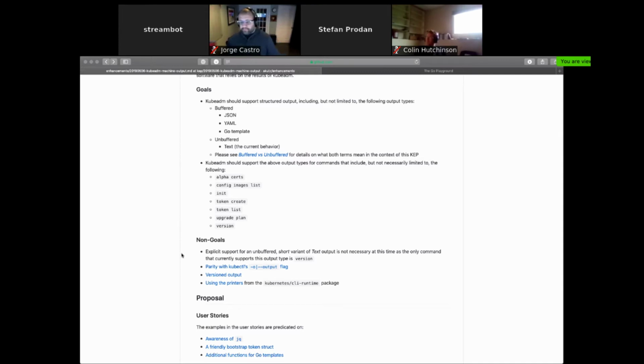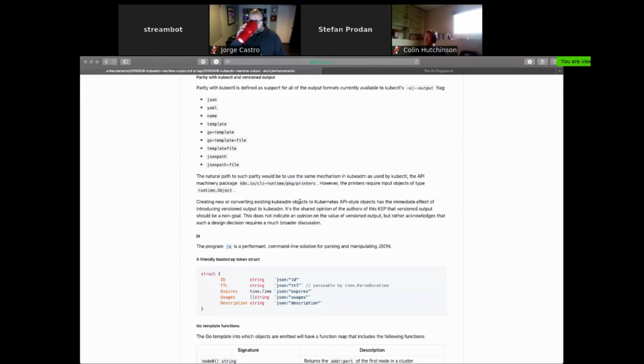Well, all three of these links go to the same explanation. That printers package requires the objects that are being printed to be of type runtime.Object, which means ultimately the output is versioned.